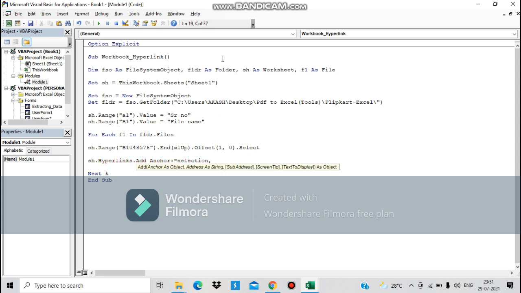Okay, now we have to give our address. We have to give f1.path. Are you getting it? Path means like a path of the workbook. Now text to display. What should be display? It should display the sheet name, workbook name, I'm sorry, f1 dot name.